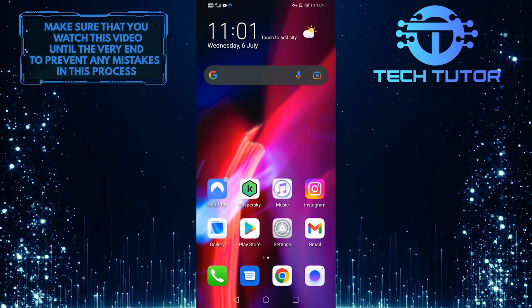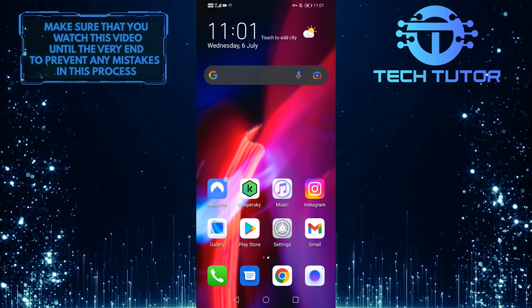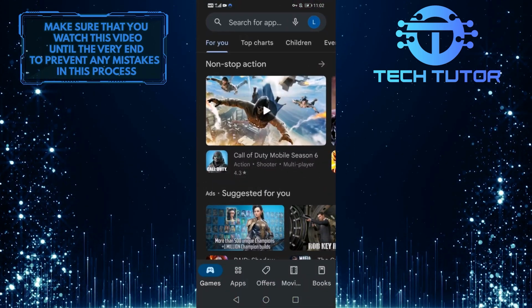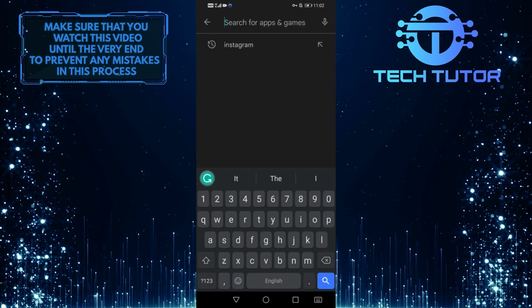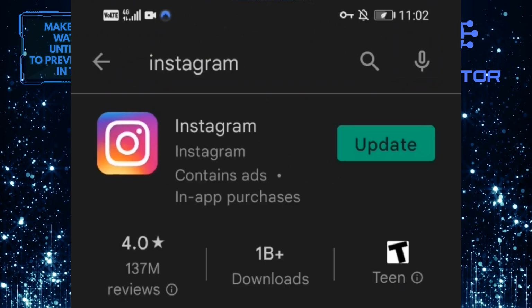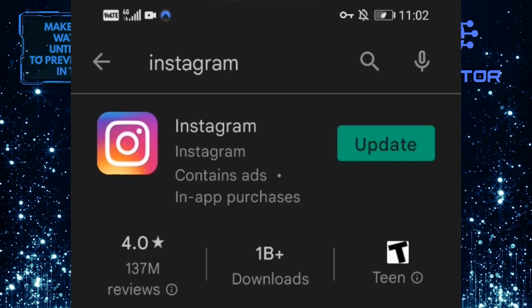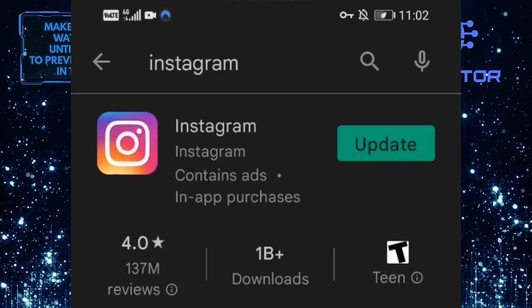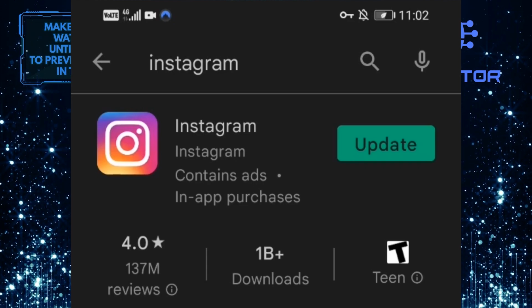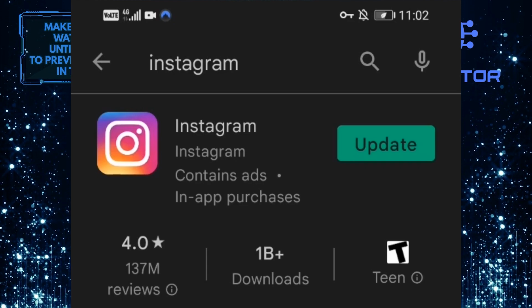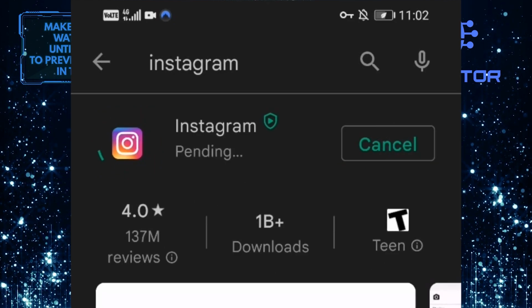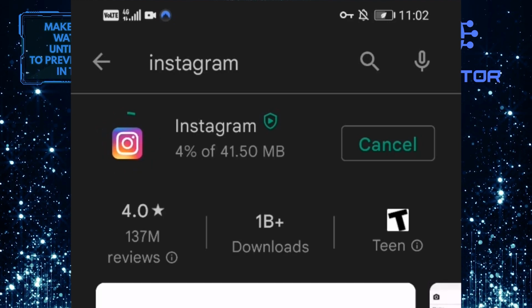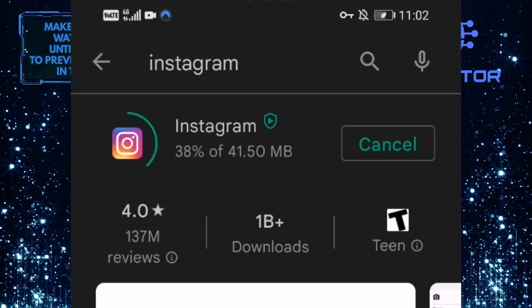So, first of all, open up your Google Play Store and then tap on the search bar up top and search for Instagram. To the right of Instagram, it will either say Open or Update. If it says Open, it means that you are using the latest version of the Instagram app. If it says Update, then you need to update your Instagram application ASAP because updating usually fixes these kinds of issues with the app.